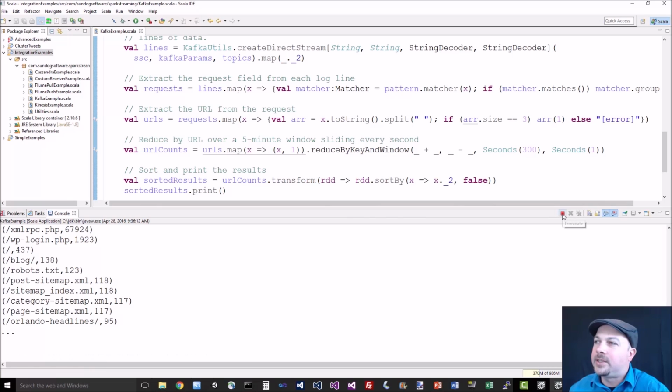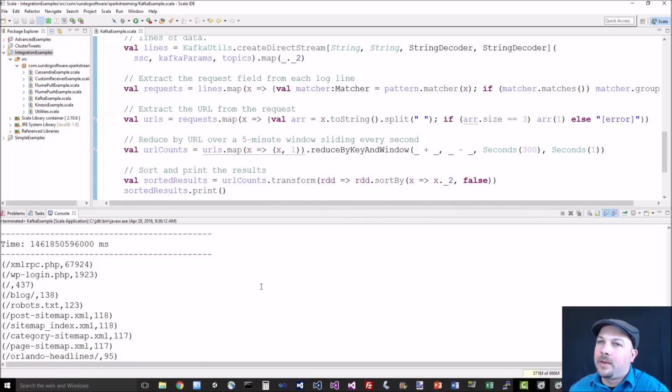So I can go ahead and hit terminate here. And sure enough, our hackers are attacking our site again. XML RPC is by far the most popular web request, followed by WP login, also from a hacker attack on this website, followed by the homepage. So there you have it. We just piped a ton of access log data through Kafka on my local machine to Spark Streaming using this source code, and it works just fine.